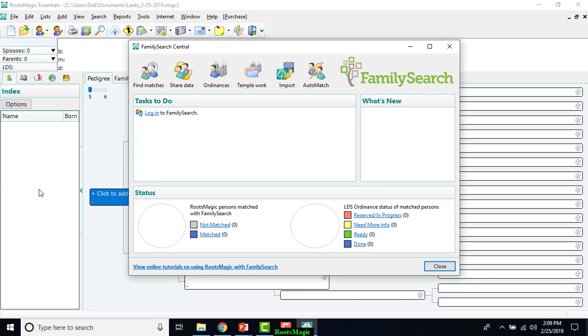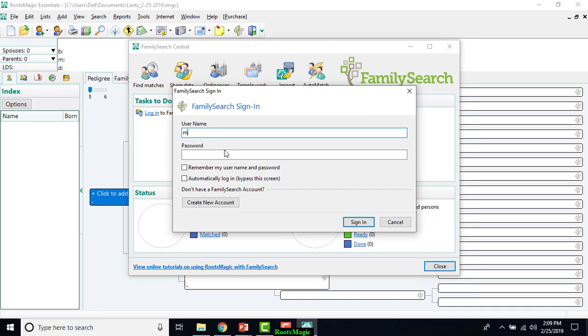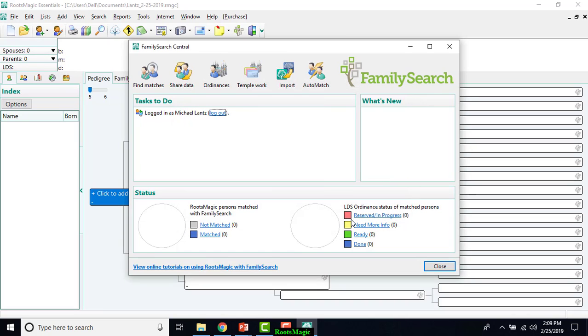When you go in here, first thing you have to do is log into Family Search again. Put in your username. I don't know why it doesn't carry it over from before. Your password. And then I always click Remember Me, and then sign in. Once it acknowledges that it's you, then here's where the fun begins. And here's where you would download the information from your Family Search to start.